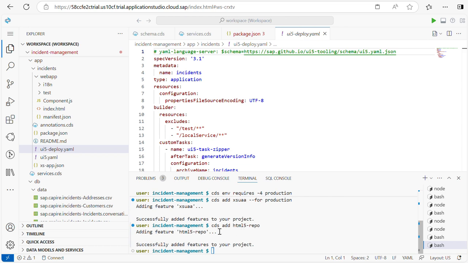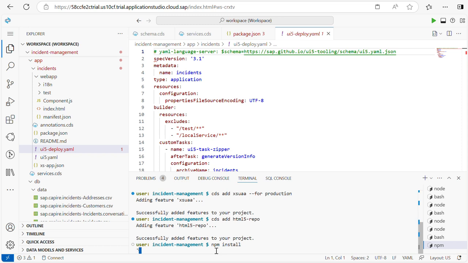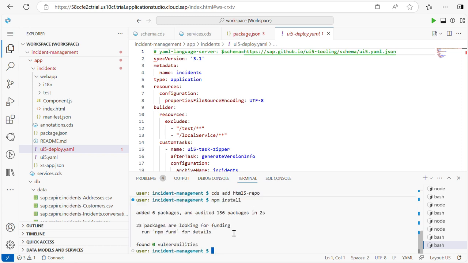By using cds add html5-repo, the application will be added for deployment mode. So this application will be added to your project successfully. For navigating to the app incidents folder, we can use the command npm install. Now it will install everything. Final step: now we will run the test build.